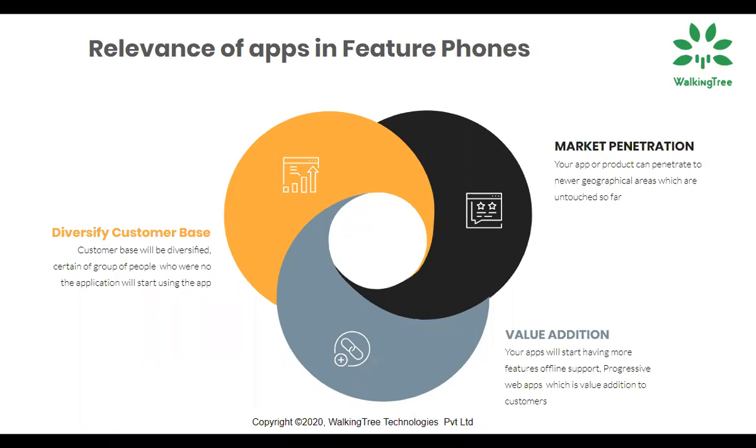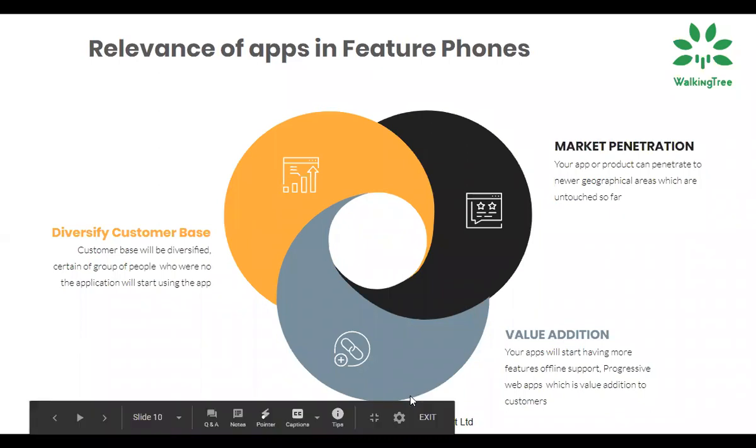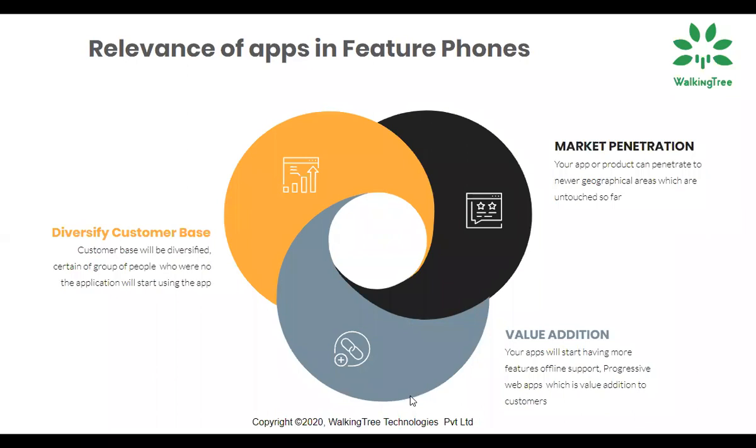Okay, so it definitely provides a value addition to the customer, so that you'll be able to acquire those customers quickly. Okay, so that's the relevance. That means if someone asks whether we need to develop our app for the feature phone, the answer is yes, because it should be able to reach the wider audience. Okay, with this I'm done with a high level view of what a feature phone is, and the relevance of developing apps for feature phones.